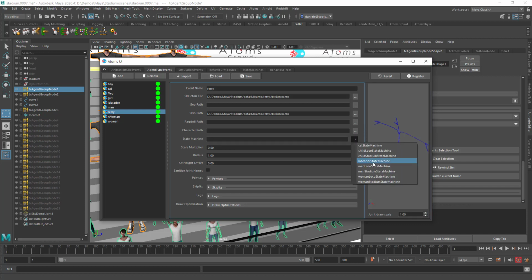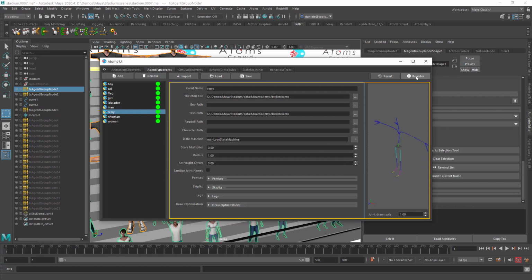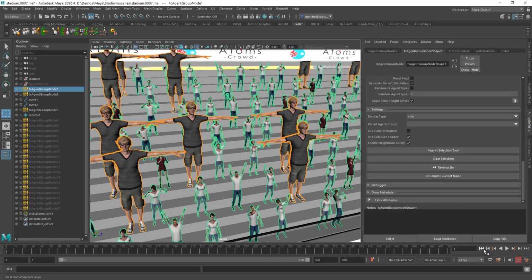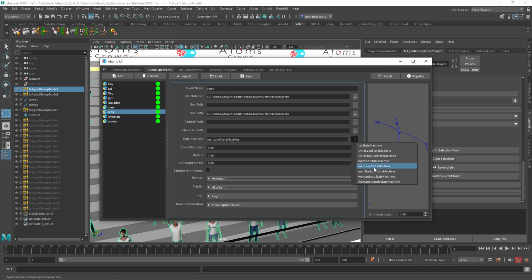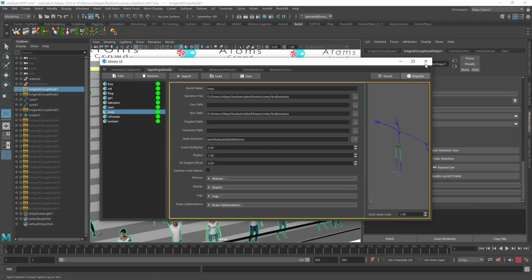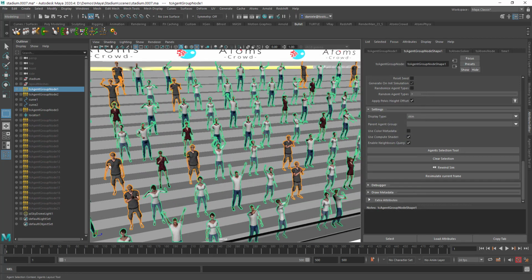And also let me add the state machine here. So the manlock state machine should be okay. Can rewind now. Okay, much better. Actually, sorry, not the manlock state machine, but the main stadium state machine is the one that we want. Okay, rewind.